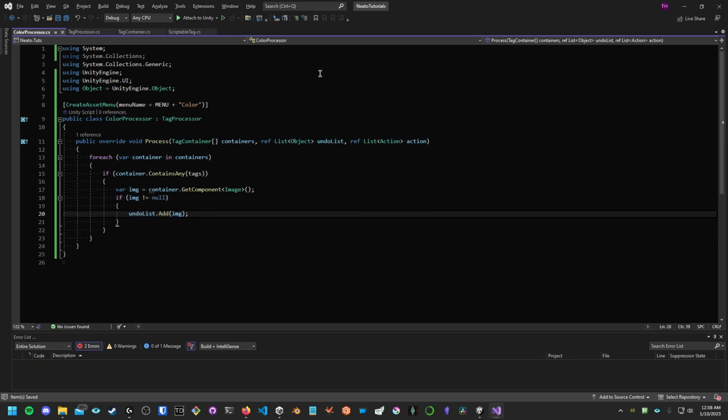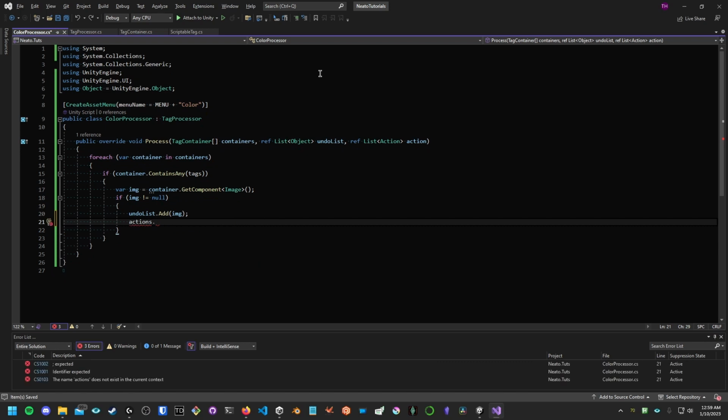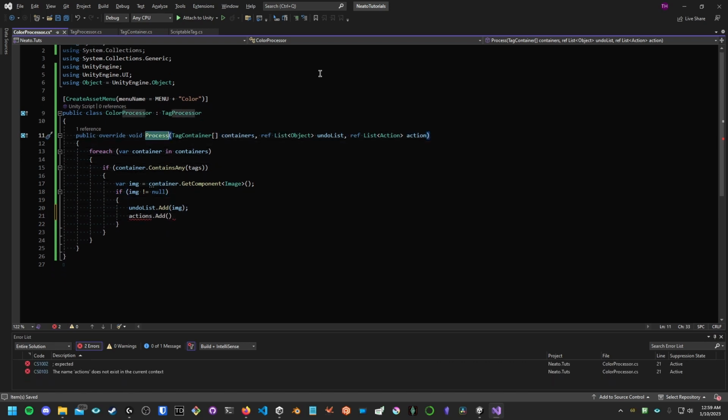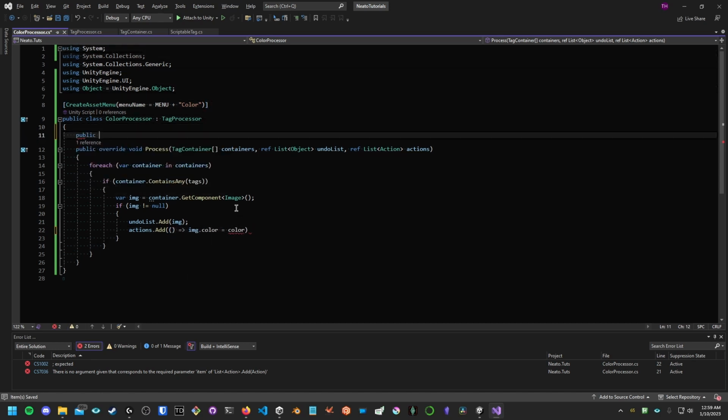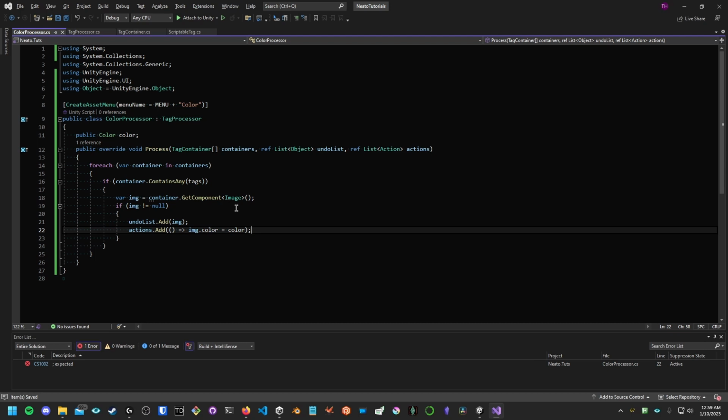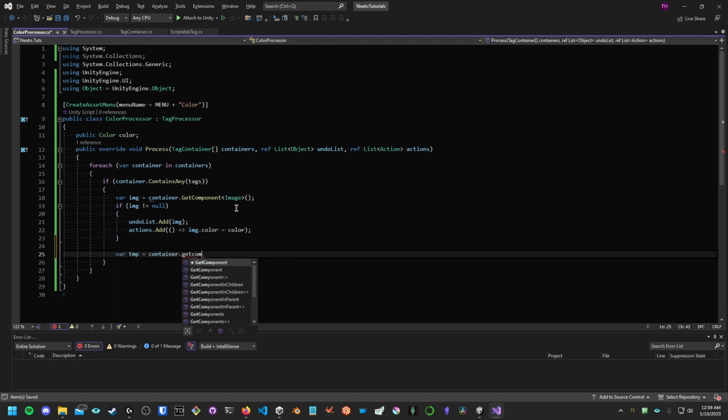With that in mind, try getting an image component from the tag container. Then, if it exists, add the component to the undo list. Then for the action list, we can use a lambda statement to add an action which modifies the image's color using a class-level color field.